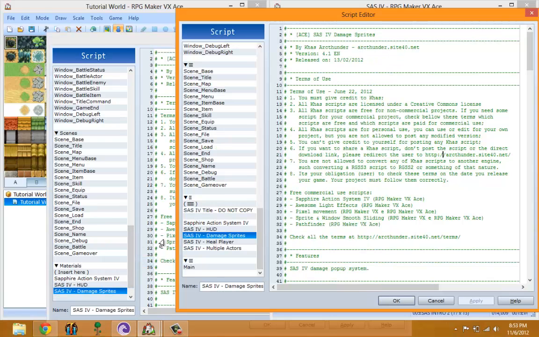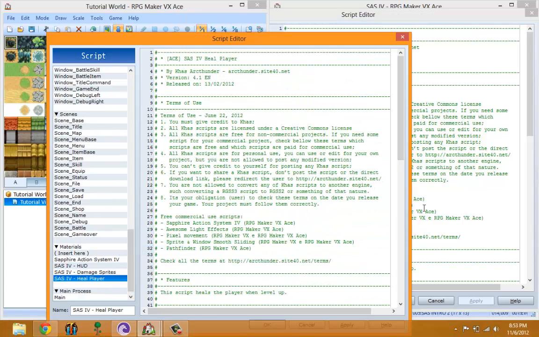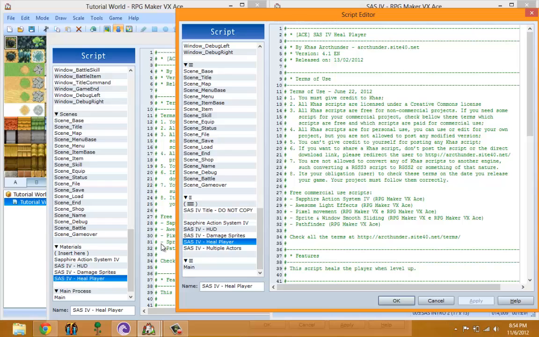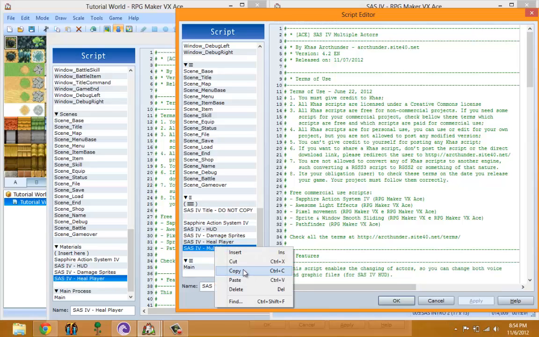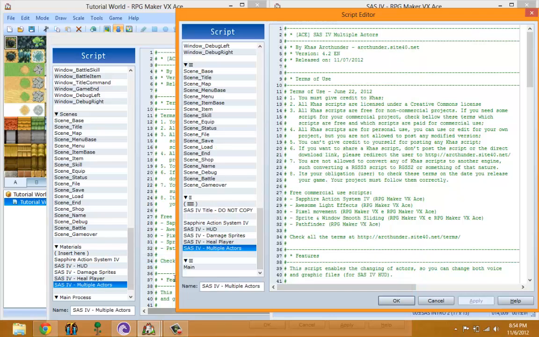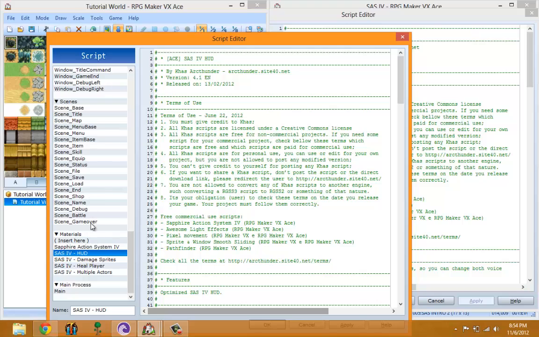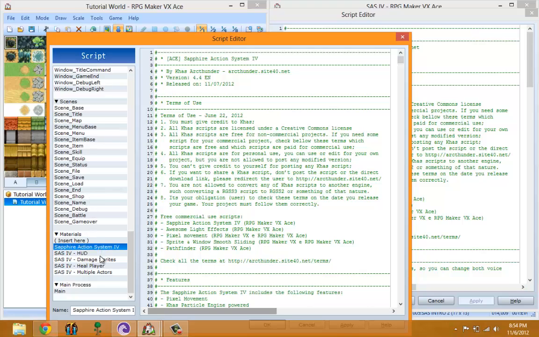Some scripts are only one and they come in a pack like this, meaning that you need all these scripts to make it run. Some scripts are just one script by itself, and then some have multiple parts. You need all of them. Like this one, for example, you don't just download the action system. You also need the HUD, the damage sprite, the heal player. These are basically add-ons to it, but some aren't add-ons. Some are like requirements.